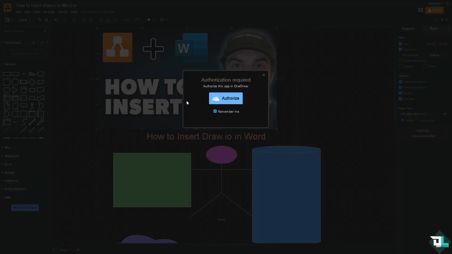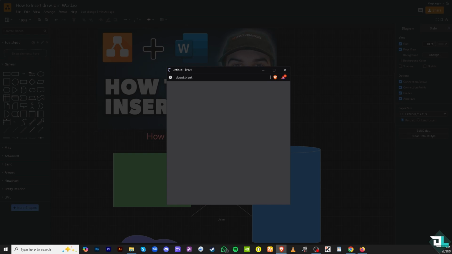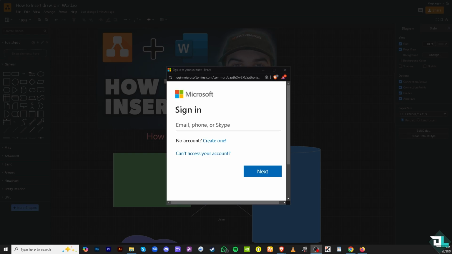What will happen is it would ask you to authorize OneDrive to seamlessly integrate your Draw.io to the OneDrive cloud storage, making it easier to work with workflows, processes, and systems compared to switching between platforms. All right, click the authorize. Of course, it would ask you to log into your account.